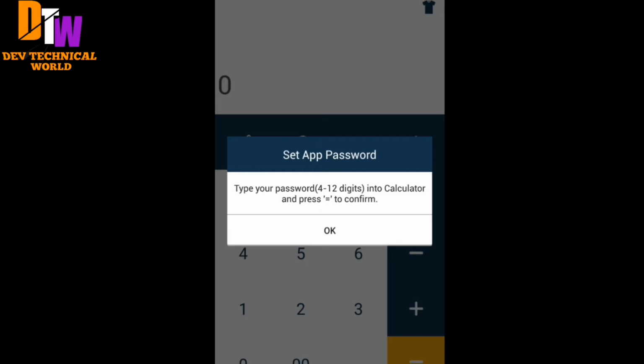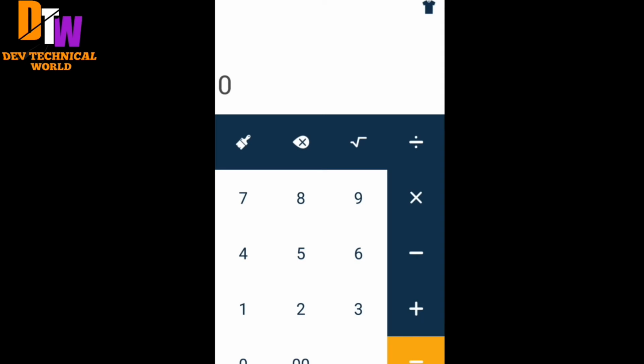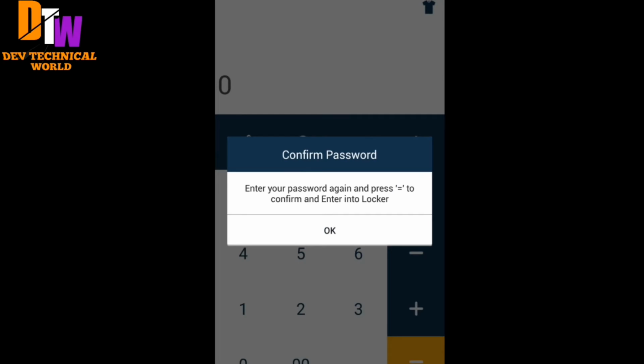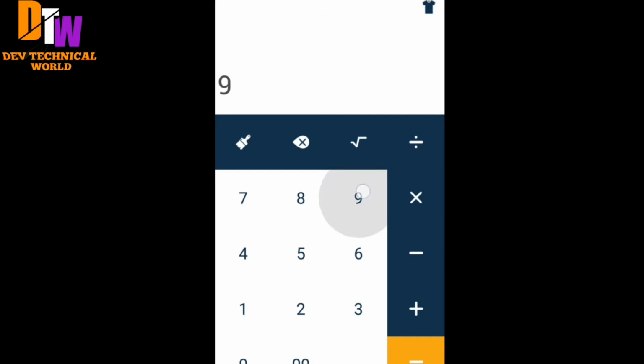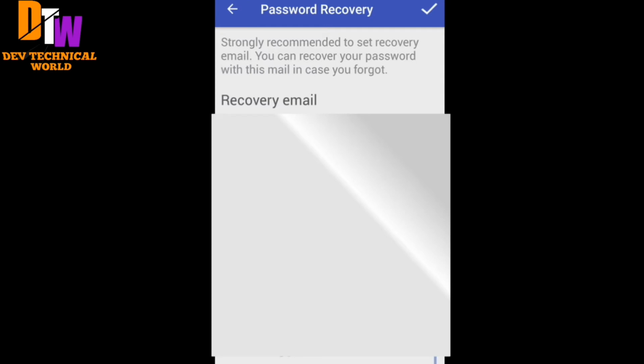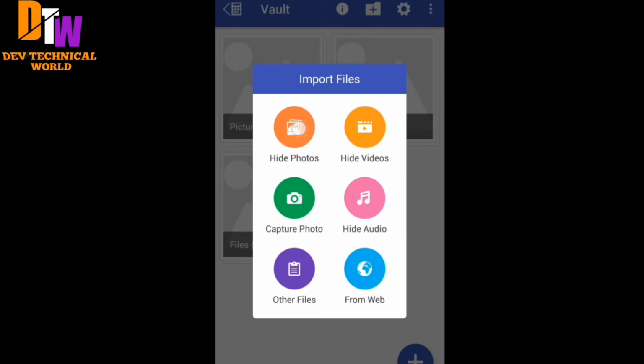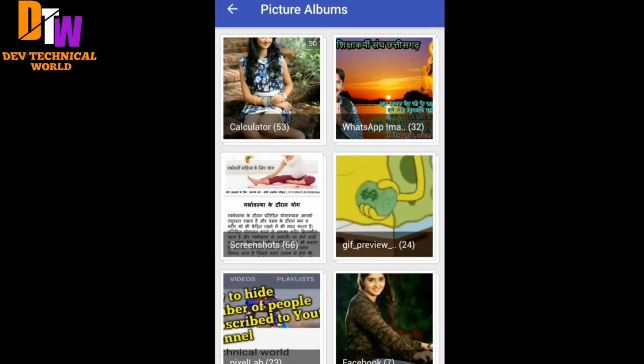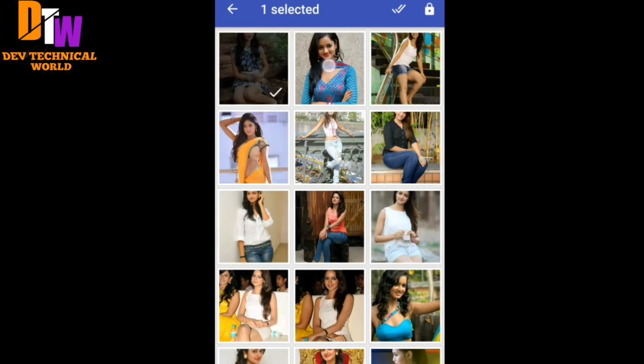Now set app password. Type your password, 4 to 12 digits, into the calculator and press equals to confirm. Now I click 999 four times and just confirm it. I need to do it again. Now here is the recovery email. You have to write your email address, so if you forget your password you can open your vault with the help of that email ID.